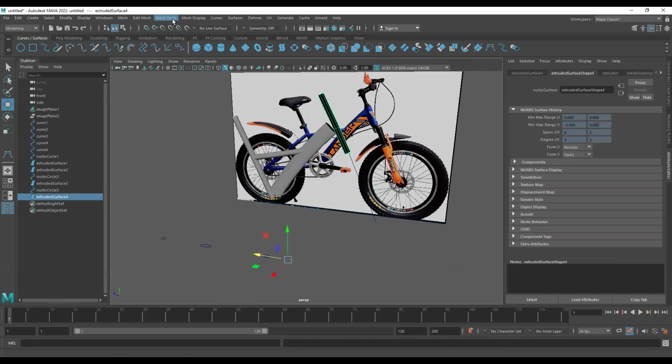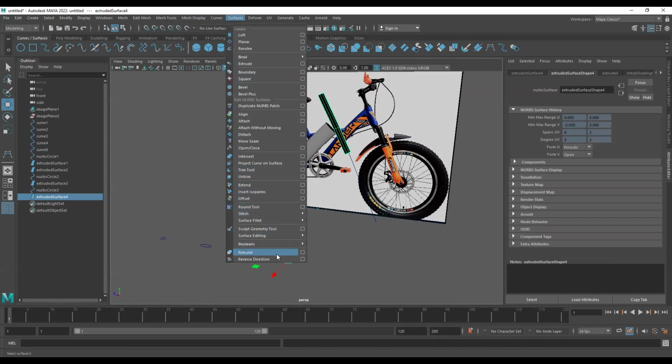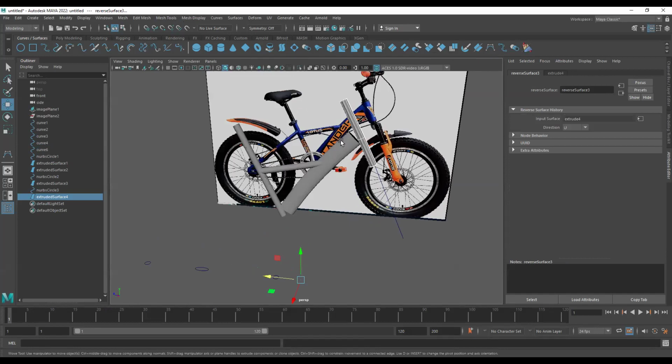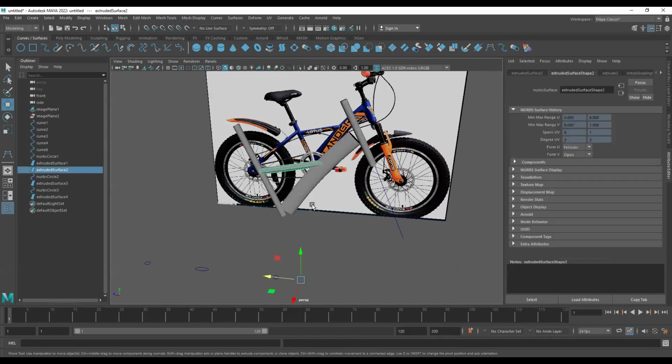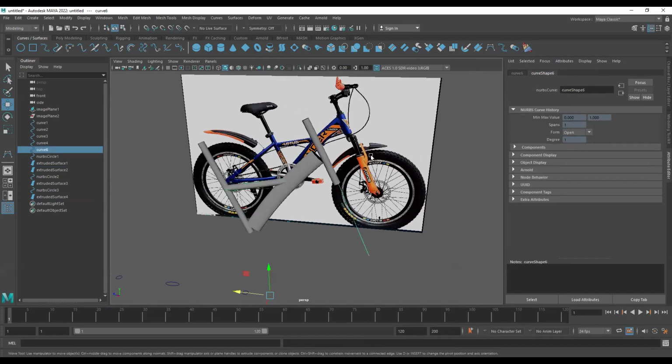Okay, now reverse. Control Shift and click on the reverse. So reverse directions. Now we need to connect these things. We'll do that later. First, we'll finish the body, and obviously it needs to move from the center.